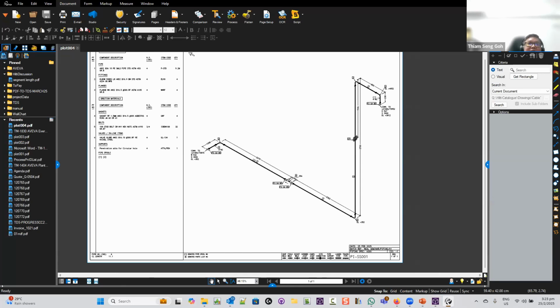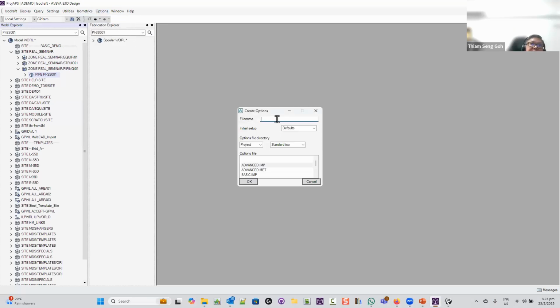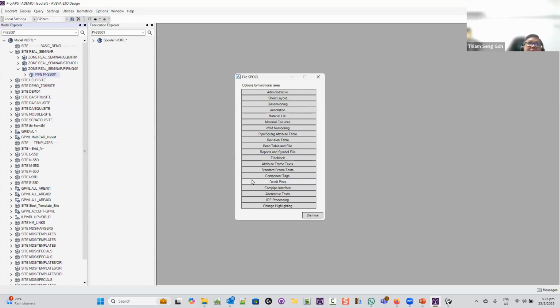Okay, so now what we can do is that, for example, you want a spool isometric. So we go into here. Let's say we go options and we create a new option. So you want a spool isometric, right? So what we can do, let's say we take the isometrics from the basic metric file, okay?